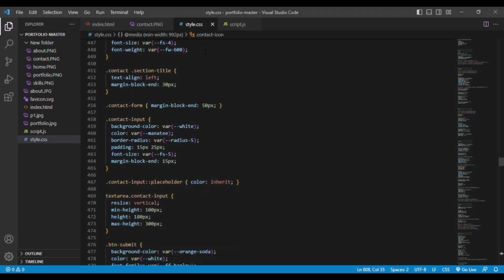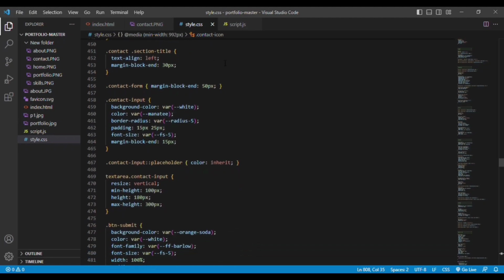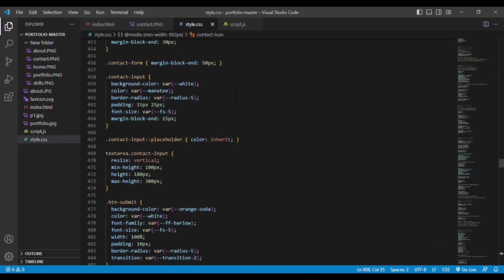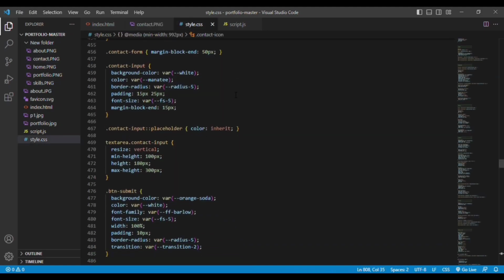Then for the contact card, we have subtitle. For that, we're adding the colors as well as font size. Then we are adding text align. The text is towards the left. You can see towards the left hand side, the text is moved, not towards the center, not towards the right, towards the left hand side. So you can see how they are aligned towards the left hand side, in a straight line. Then we have contact font. Then we have contact input.